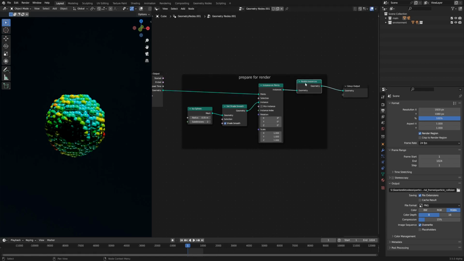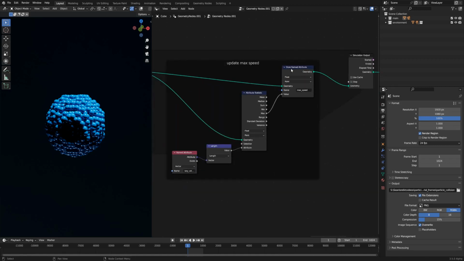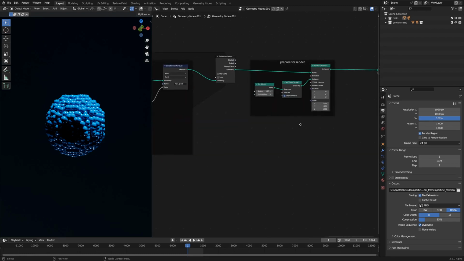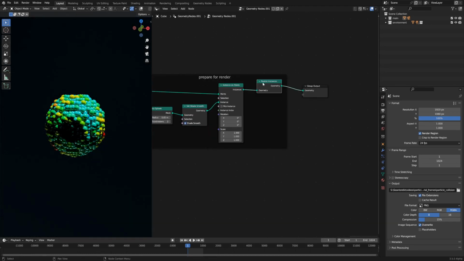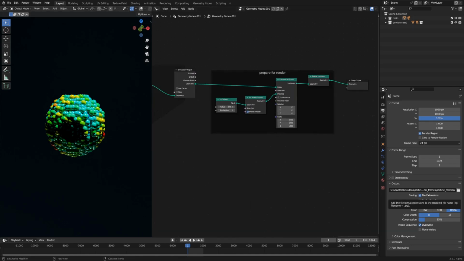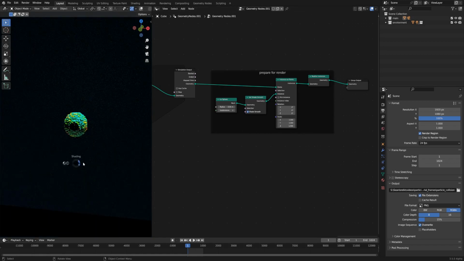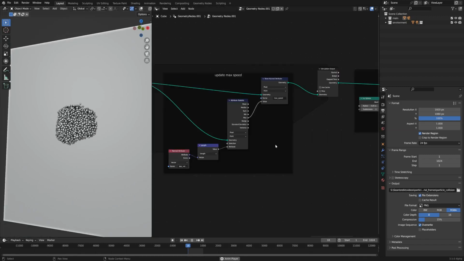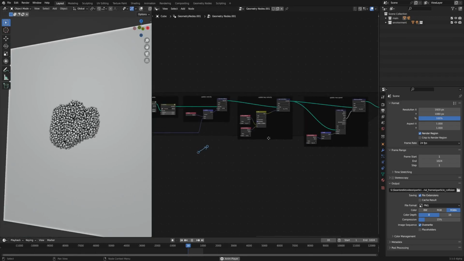Now, the realize instances node is super important. If I take that out, you'll see that the colors disappear. That's because if we want to use the attributes of our simulation that we created in the simulation loop, as in the max speed, the velocity, and the lazy velocity, then we need to add in this realize instances node, or else that data won't carry over into the render. So after all of that, we can actually press play and watch our simulation move.